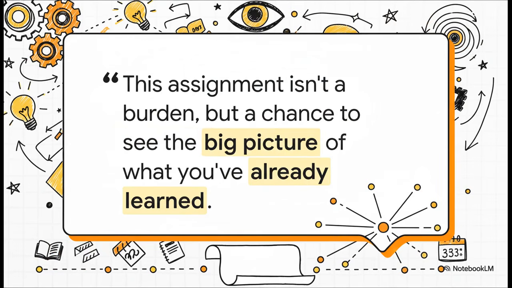I also get that a big paper can feel like just another weight on your shoulders, but I really want to reframe that for you. This assignment isn't meant to be a burden. It's actually a huge opportunity. It's designed to help you connect all the dots and see the big picture we've been building all semester.